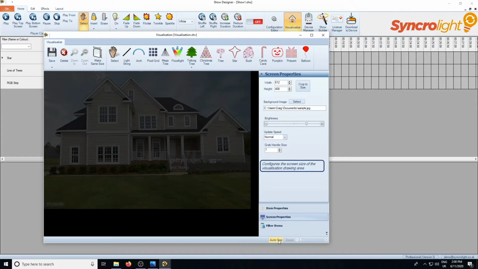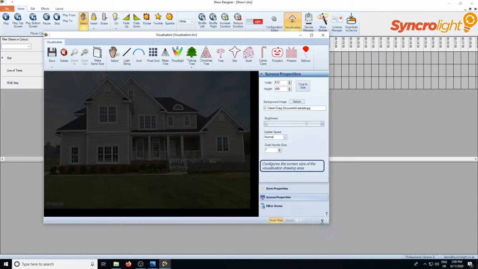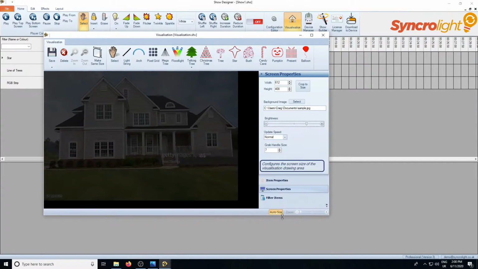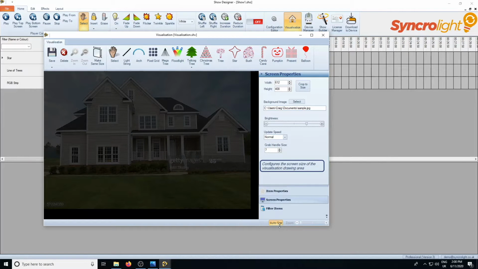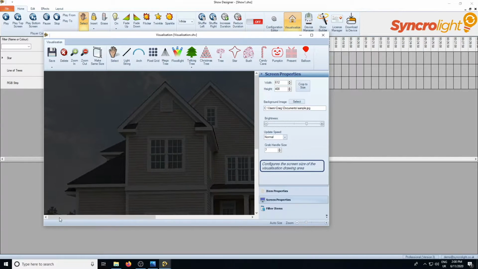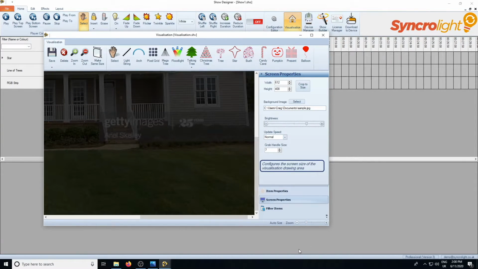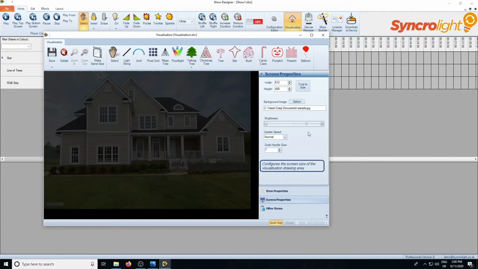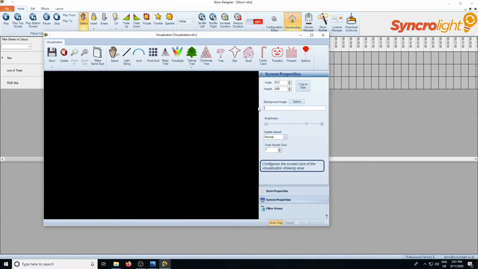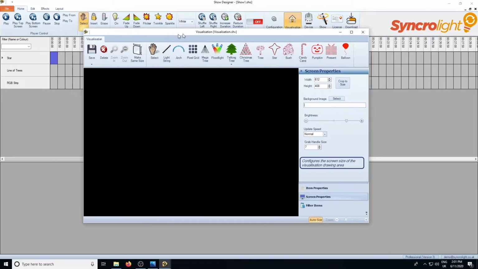You can zoom in and out, so there's an auto size. It defaults to auto size, so when you are resizing your window, it always stays proportionate. Or you can zoom in to particular areas if you need to, if you're working on a particular part of your display. So we'll leave it on auto size. We don't want a picture on ours, so we'll get rid of that. We'll just start with a blank display.